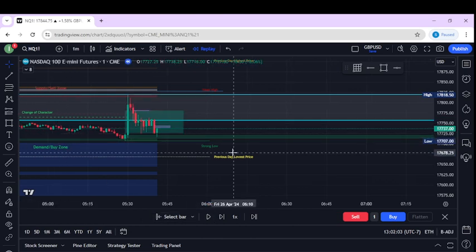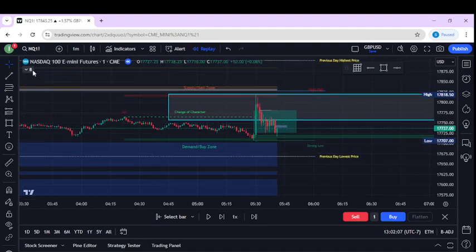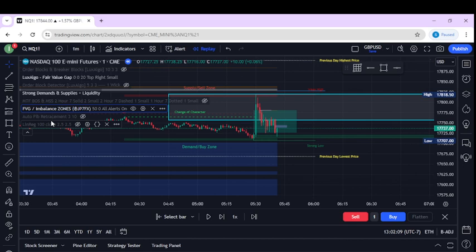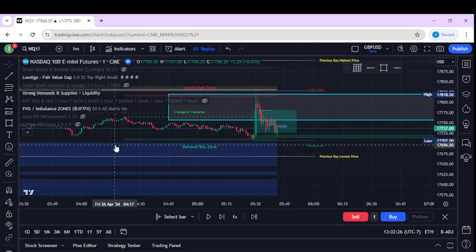So hold on, before I go this, sorry guys. Let's actually break down the indicators. Fair value gap, imbalance zone. This indicator, this strong demand supply zone liquidity area, this green box you see, demand buy zone, that's that indicator here. The FVG, fair value gap, imbalance zone, that is gonna be this.